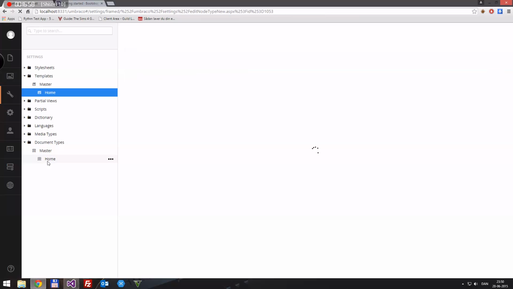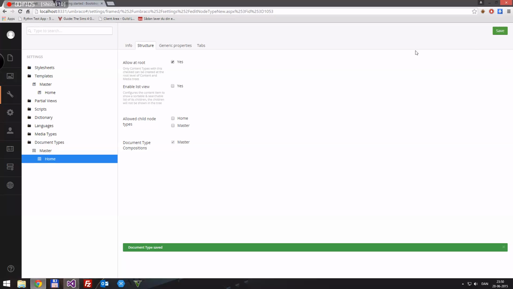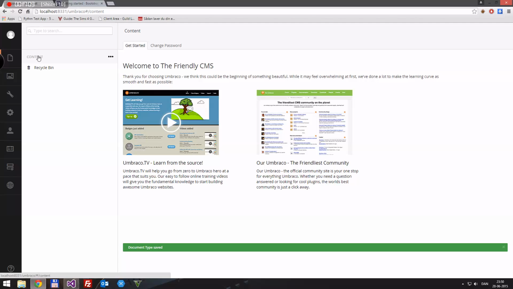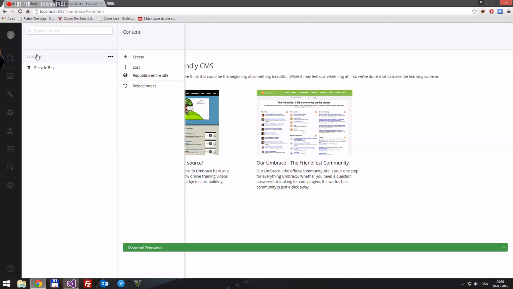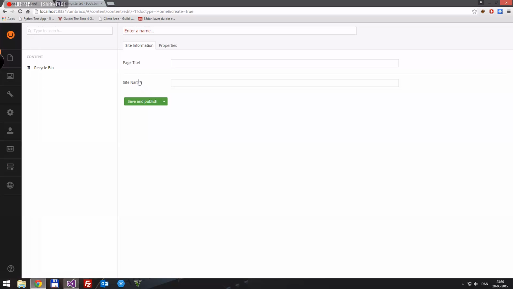But what we want to do now is go to the home, press structure and press allow at root, and press save. Right, because that means now we can go to the content area, right click on the content tab or whatever you call it, and press create. And now we can create a document type of home. And here we have the site information tab, which is inherited from the master document type, as you've just seen, and that contains a page title and a site name.